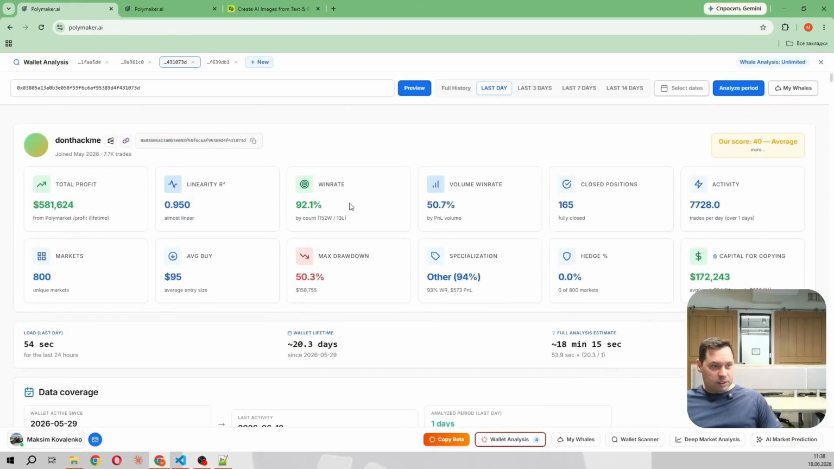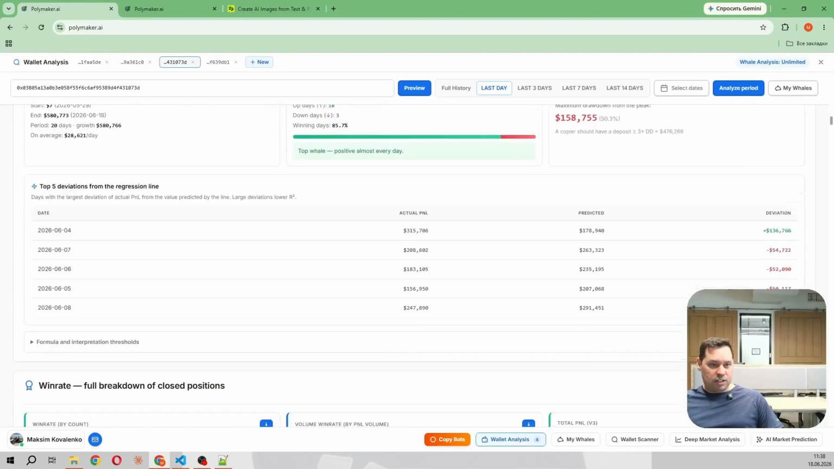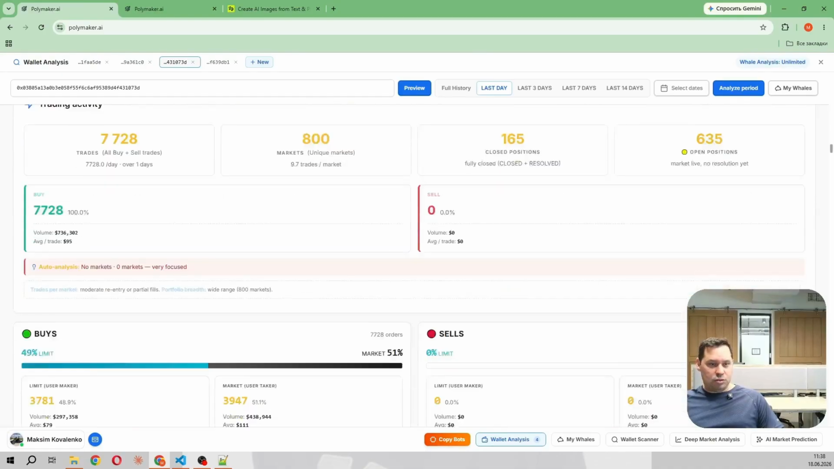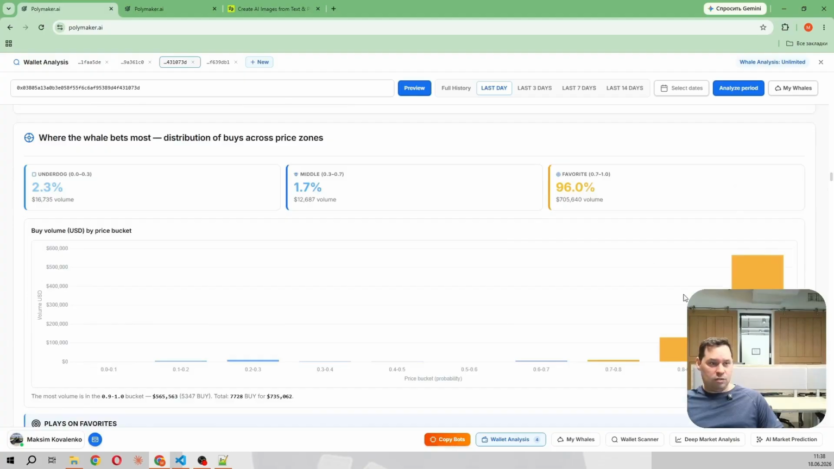So look, on the one hand, yes, his overall win rate is actually incredibly high. He has a lot of winning positions. A total of 152 and only 13 losses. But when you look at it from another perspective, his volume win rate is considerably lower than you might expect. So we'll figure out why that is right now. Most likely it's because he has a lot of trades within a range. Now it all makes sense.